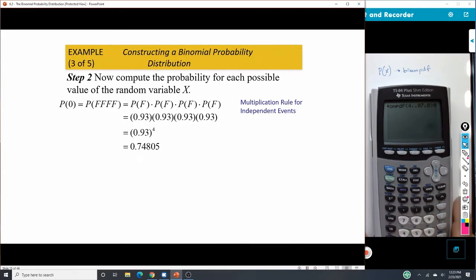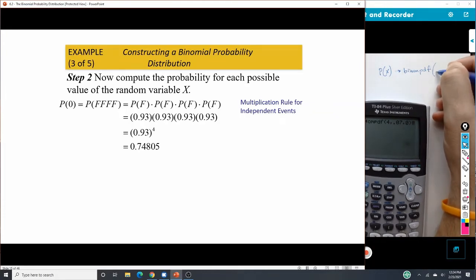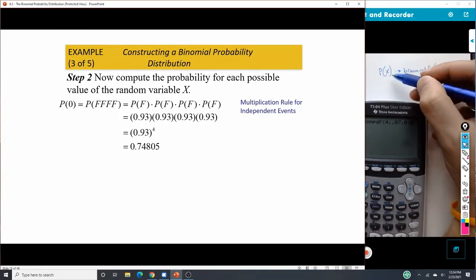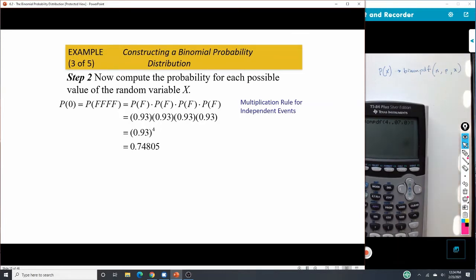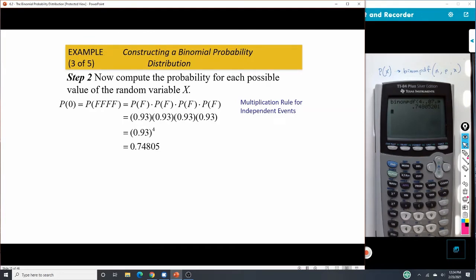Now, for those people that have the 83, you're going to have to type this stuff in. It's going to open the parentheses, and you're just going to have to type that in directly. So it's always going to be what our N is for the number of trials. Then it's going to have your P, your probability of success, and then it's going to have your X value here, whatever it is. So make sure that you put those in there correctly, all right? And then we press enter, and it gets the same answer that they have there, 0.74805. And so that's going to be if it equals for them, all right?